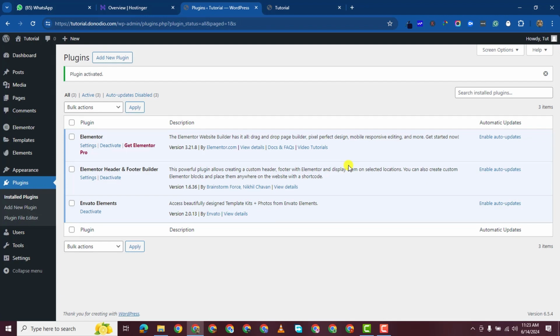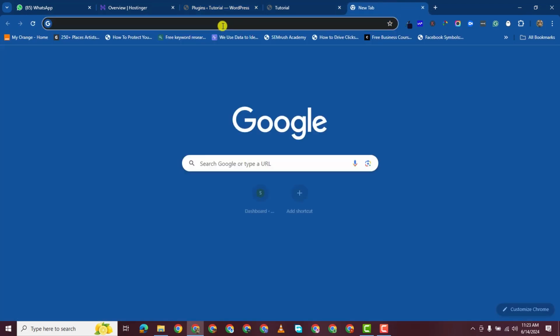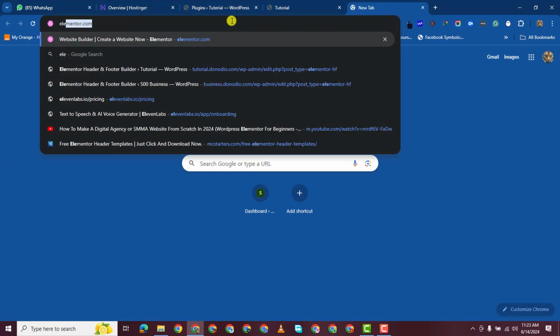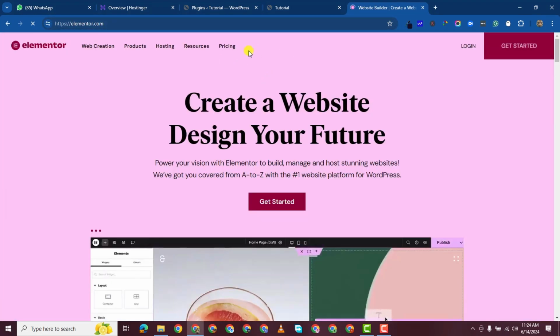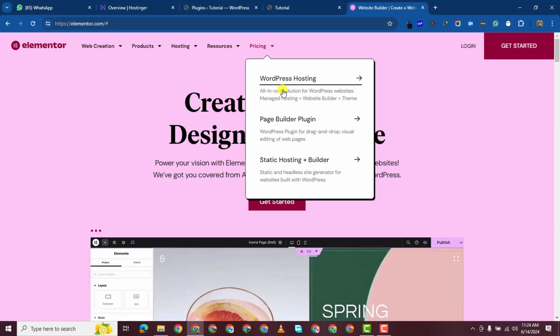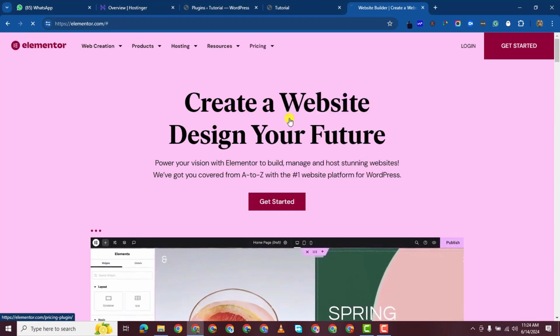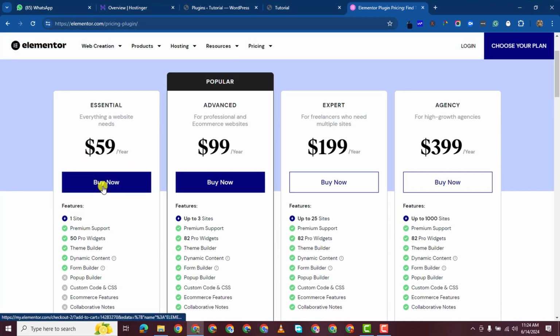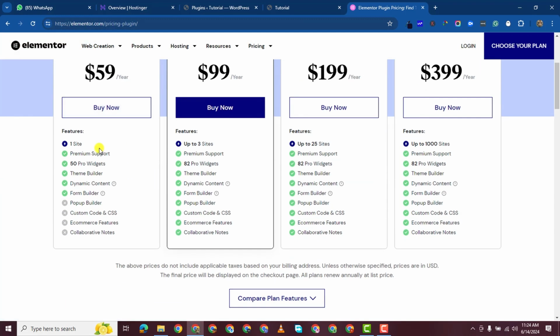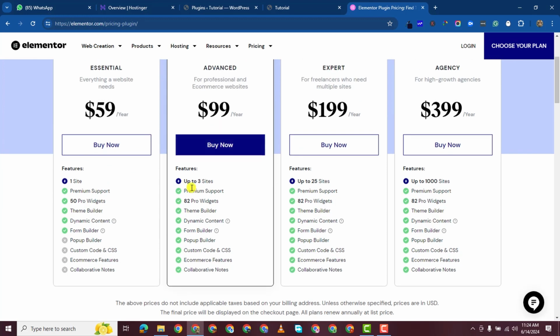The other option would be for you to get Elementor Pro, which costs, I think, $59 or $57 per month. Let's check it out. Pricing. Page builder pricing. If you don't want to use the free system, you can purchase this for $59 per month. That's just for one site. For 3 sites, you have $99 per month.